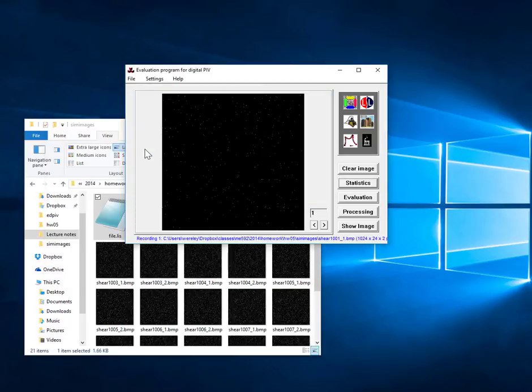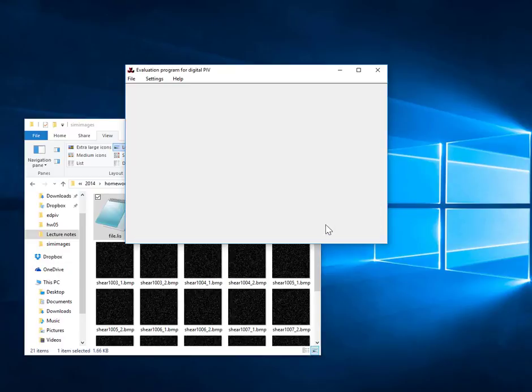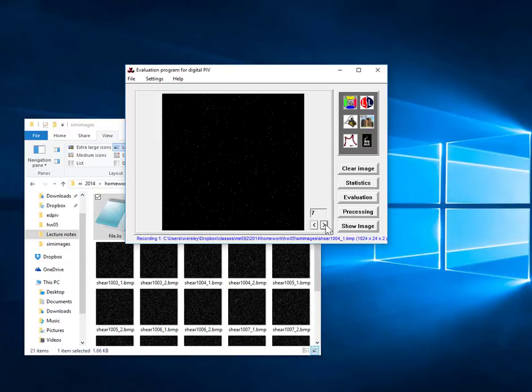So I double click on that, and what you see is the front of the first page of EDPIV brings up the image as usual, but instead of just showing one image, there's now this counter box down here, and I can use that to flip from one image to the next.